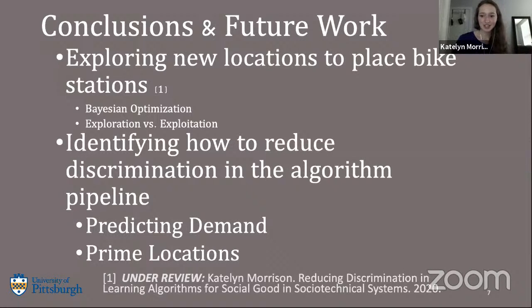Overall, such challenges as predicting demand of the station and identifying locations while reducing discrimination should continue to be researched in the future to improve traffic congestion and the balance of accessibility of these vital resources amongst social classes.